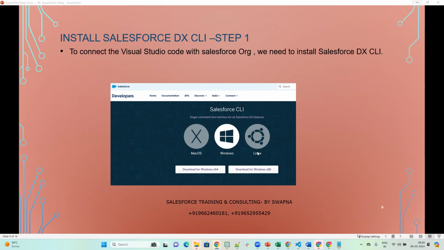This is also based on your system configuration. You can go to developer.salesforce.com tools SFDX CLI. By going there, you will see the Salesforce CLI available. Download it based on your system configuration.